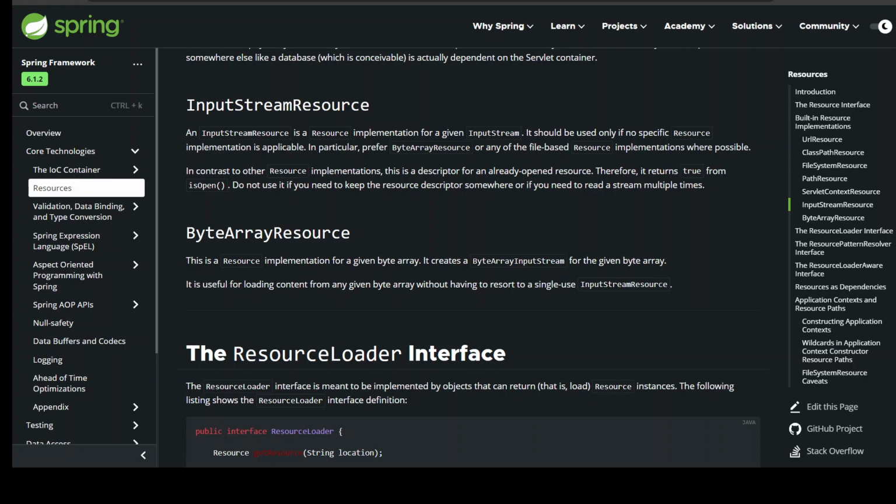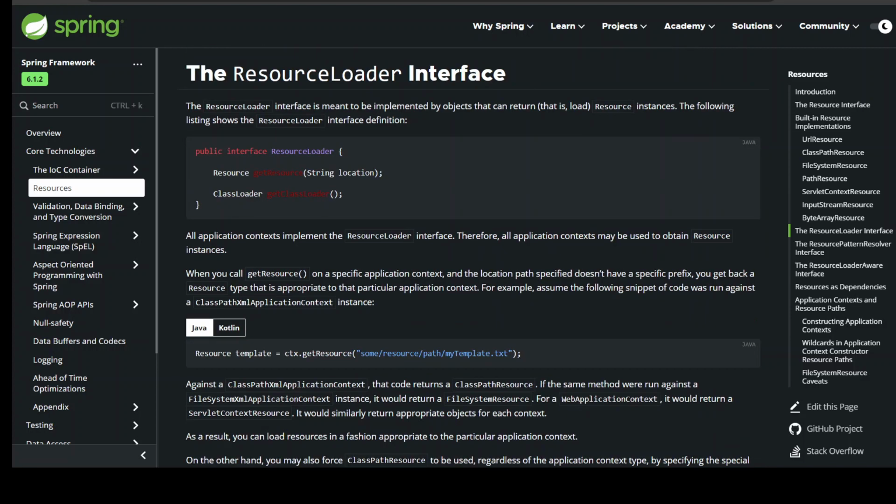public interface ResourceLoader { Resource getResource(String location); ClassLoader getClassLoader(); } All application contexts implement the ResourceLoader interface. Therefore, all application contexts may be used to obtain Resource instances. When you call getResource on a specific application context, and the location path specified doesn't have a specific prefix, you get back a Resource type that is appropriate to that particular application context.